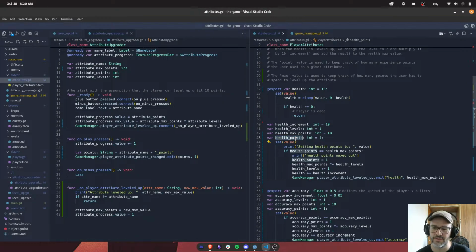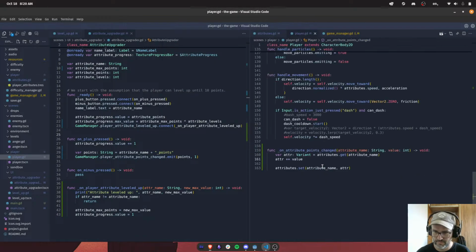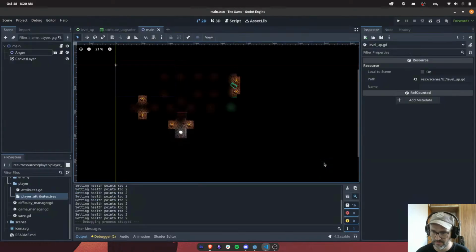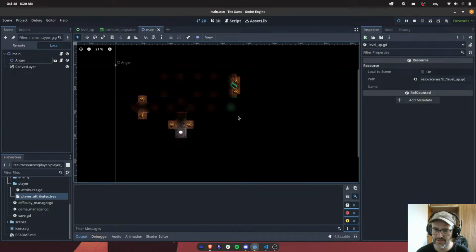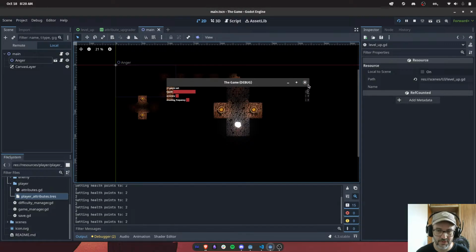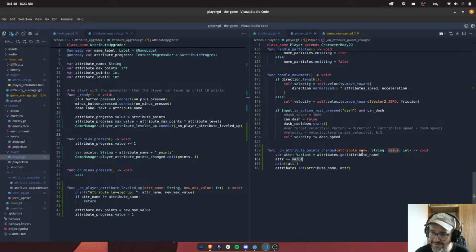Why are the health points not being updated correctly? The value is always going to be 1. So we grab it, we increment that, and then we set it. So the ATTR value should always be 1, 2, 3, 4, 5. It's always 2. Why?